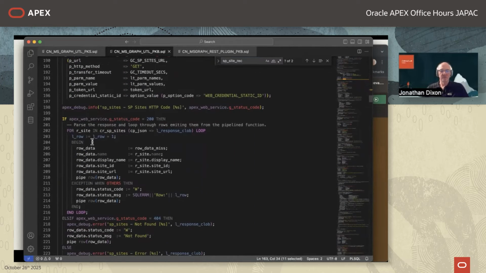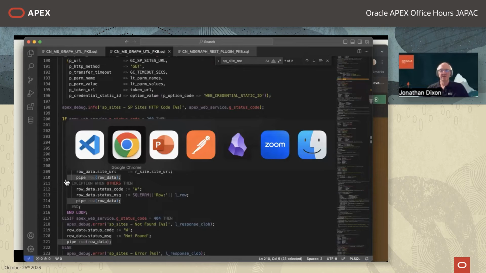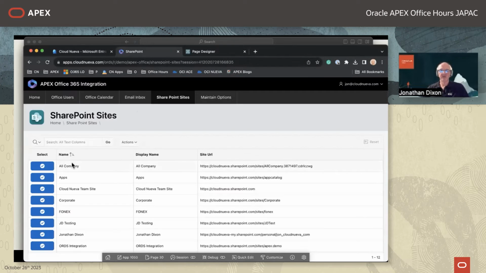So then that cursor is going to loop through the JSON response, go through each record, populate the record type, populate the record, I should say, and then pipe that record. So when you see that these records show up here, what's happening is it's calling that web service, passing the JSON response and piping it out to Apex, and Apex just sees it as if it was selecting from a regular table.